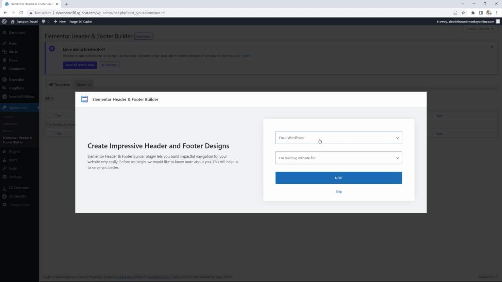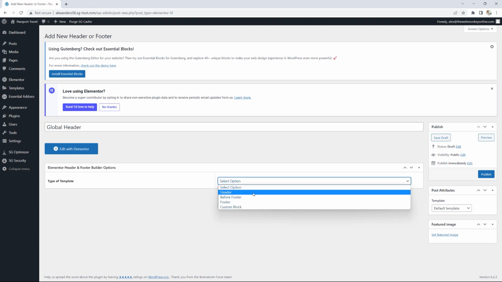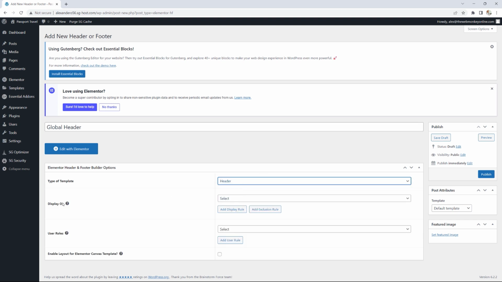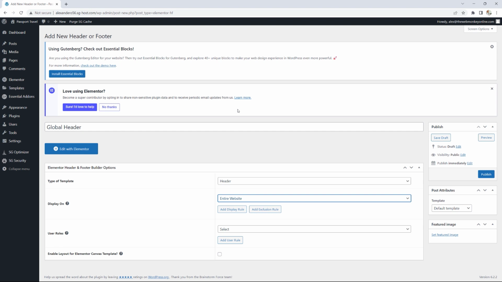All right. And then, okay, you can just skip this. I don't need to fill out that information. All right. I'm going to type in here. The name here is going to be global header. Okay. Now, type of template here would be header. Now, display on, where do we want to display this particular header? I'm going to say the entire website.